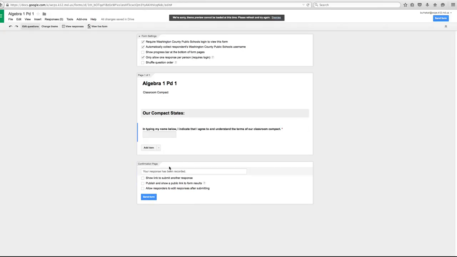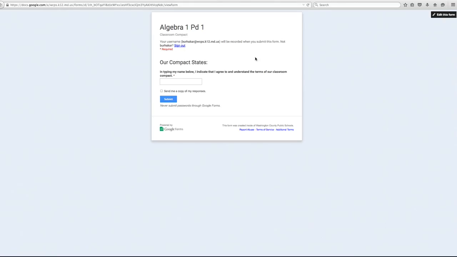Now, what will this look like when the students see it? Well, I can go up here and click View Live Form to see what it will look like. It looks pretty generic. Let's say I want some kind of fancy background. I clicked up here, Edit this form.